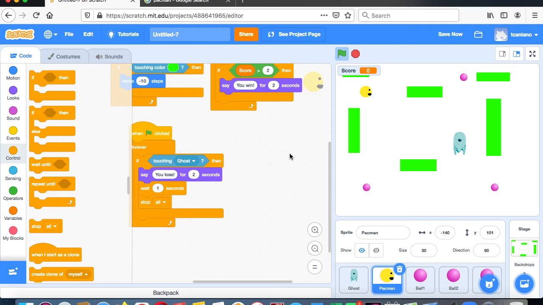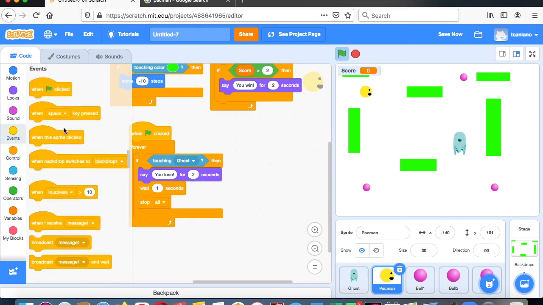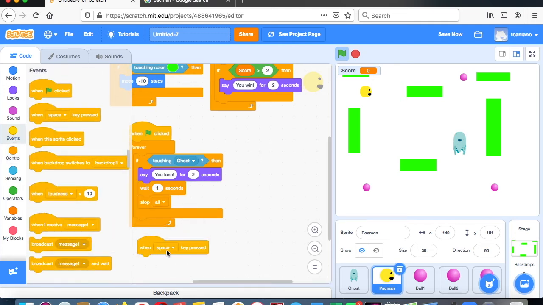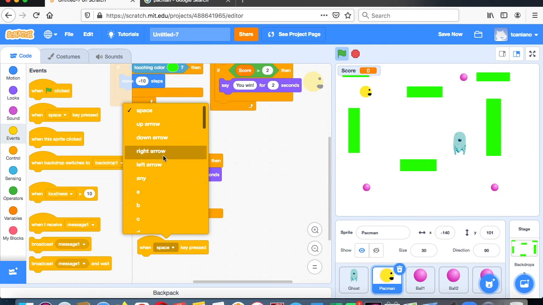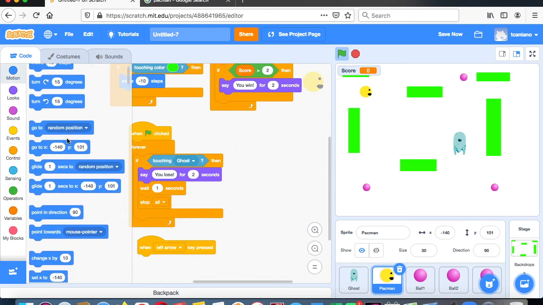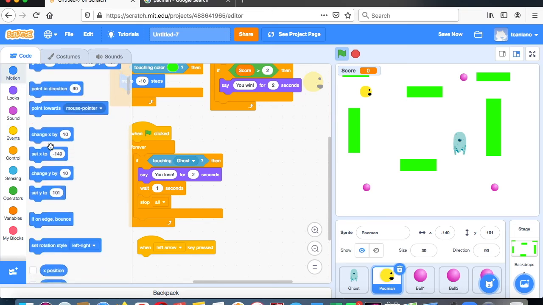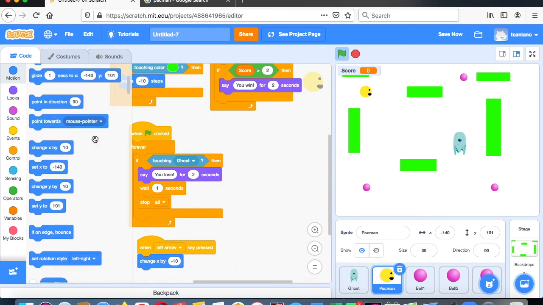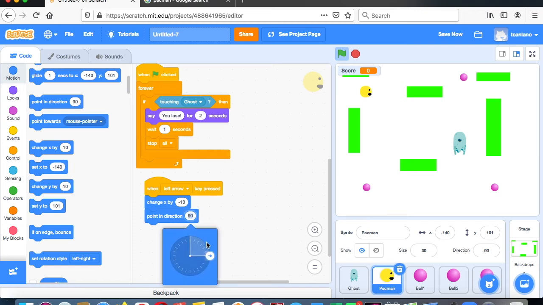Next thing we have to do is just move Pac-Man. So we're going to say events, when left arrow is pressed. What do we want to do when the left arrow is pressed? We want to change x by -10. So we're going to go to change x by -10. And we want to point in direction -90. So point in direction, to the left.